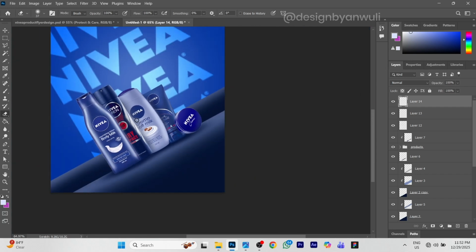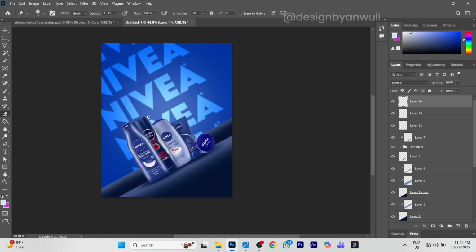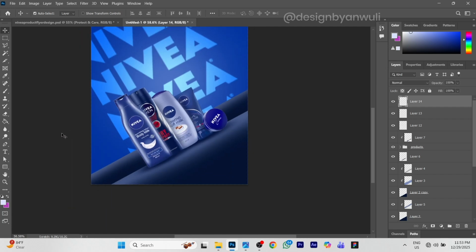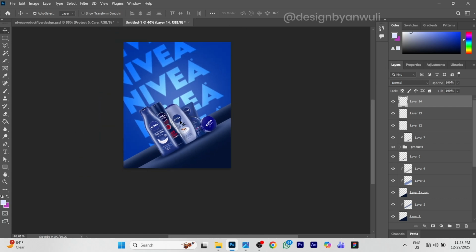Yes, so now you can see that our products are shining brighter than they were before. If we turn off these layers, you notice that everything will go dull back to the way it was before. But we turn it back on, and then we have our products shining like we want them to shine. So now we're almost done.